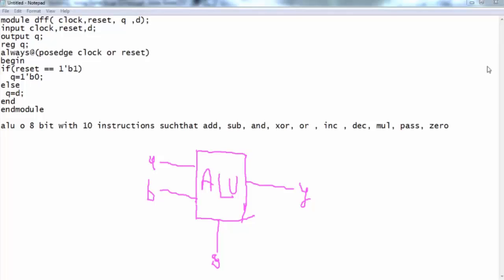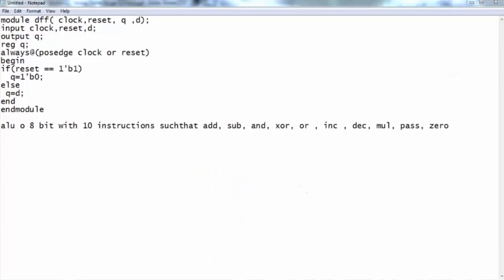So you can usually use the case statement only. And what about the pass? That's what I have to do for the pass. If pass, you can simply pass the input to the output. So you can just write that down. Done. Simple.